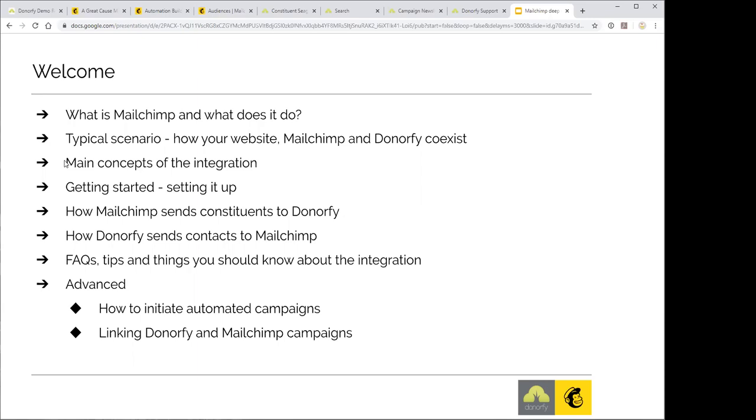One of the things to highlight is that, as you know, Donorfy has the Essentials product, which is the free version of Donorfy, and there's the professional one. And this feature is actually available in both of those. So you don't have to be on the paid-for version of Donorfy to use this feature. And of course, Mailchimp itself also has a similar freemium model where you can use Mailchimp up to a point for nothing. And again, that will still work with Donorfy. So this isn't restricted to people who pay for one or the other or both of those things.